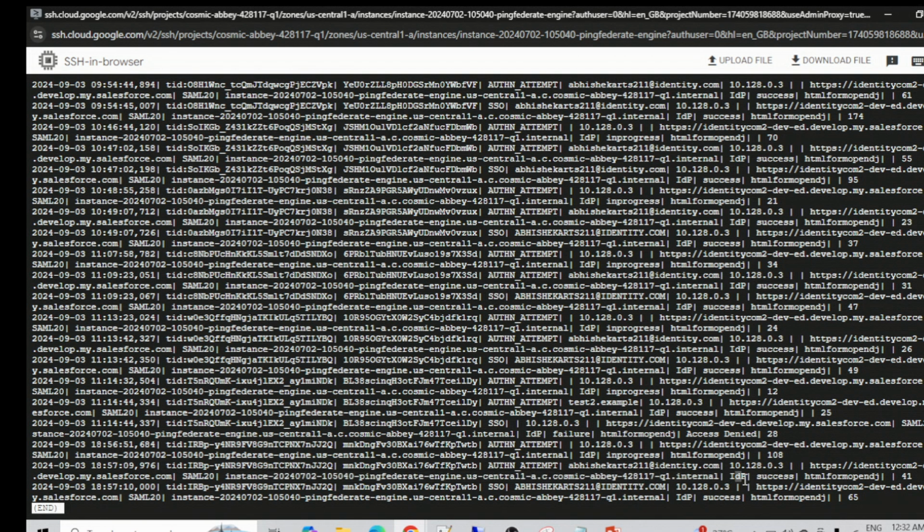Then you have the identity provider and success HTML form adapter 41. Okay, that's the adapter name. It basically talks about the authentication attempt as in progress, then the authentication attempt is success. So basically three transactions happened here. The first one is the authentication attempt, IDP in progress. Then you have the authentication attempt, IDP success. Then finally the single sign-on.